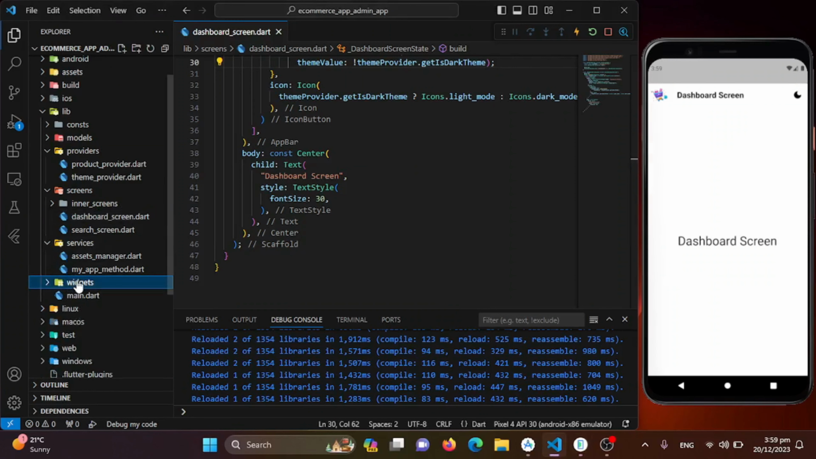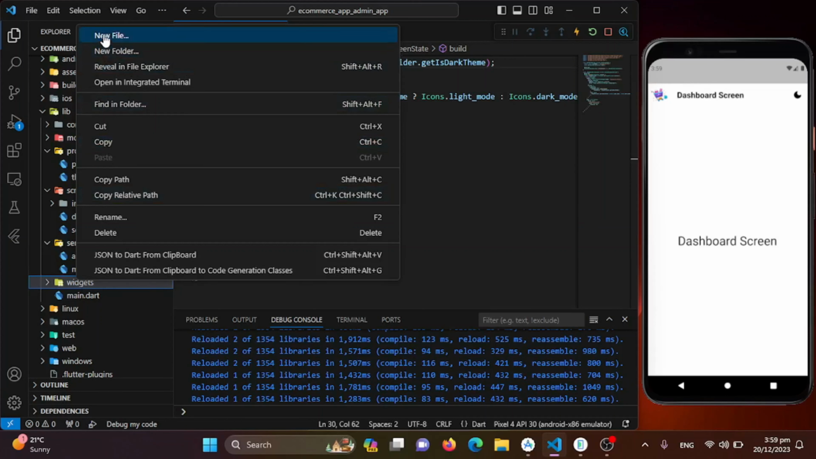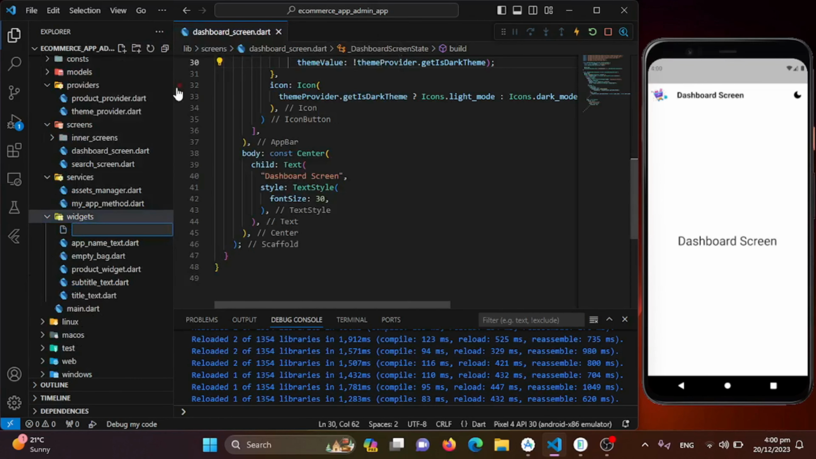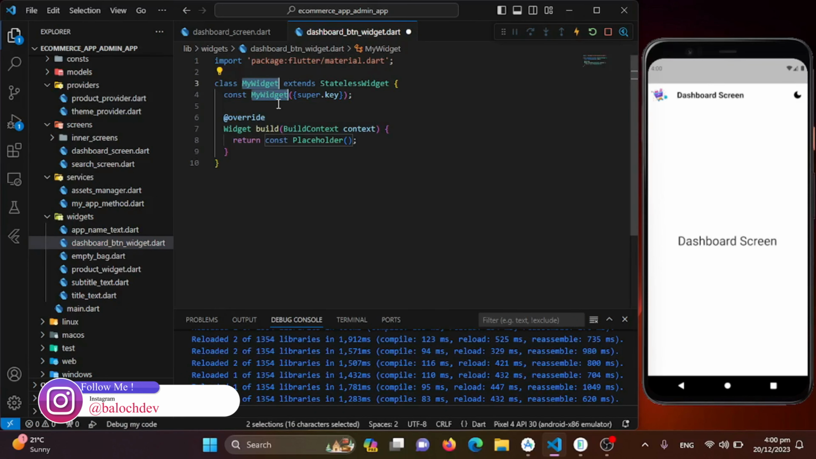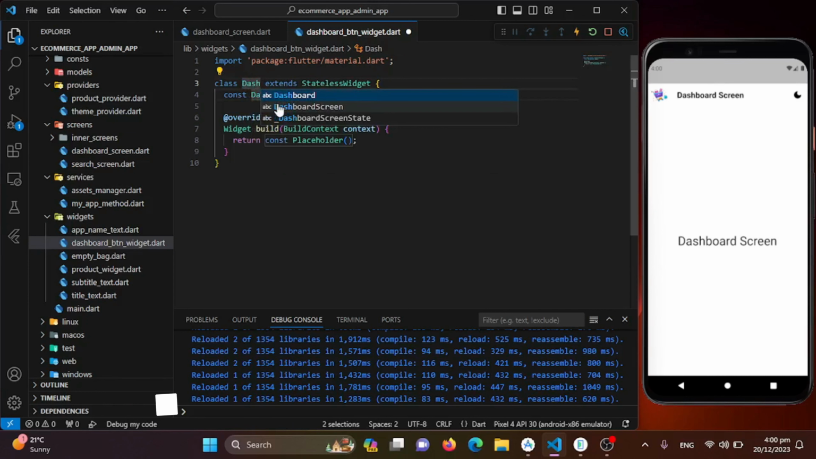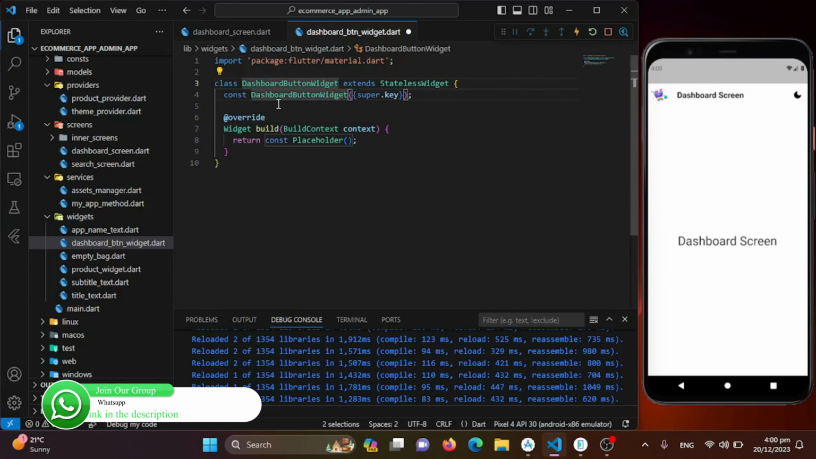But first we just need to create a widget in our widget directory. For that I'll be clicking on new file, and I'll name it dashboard button widget, which will be button widget dot dart. Here I'll be creating a stateless widget, and I'll be naming it dashboard button widget.